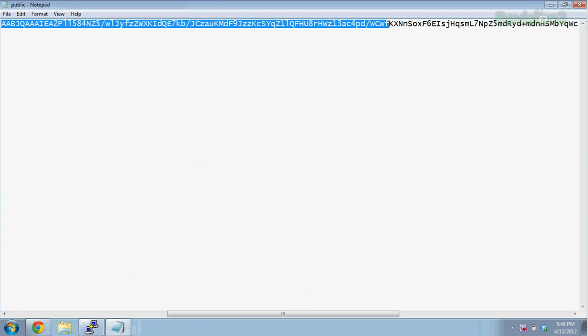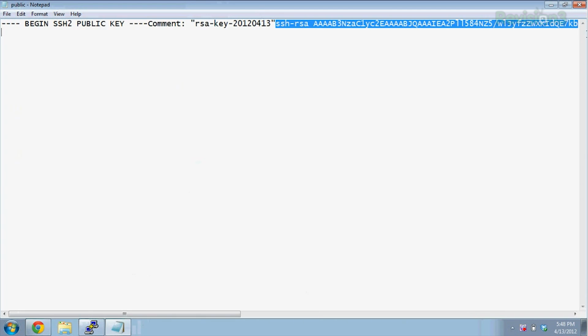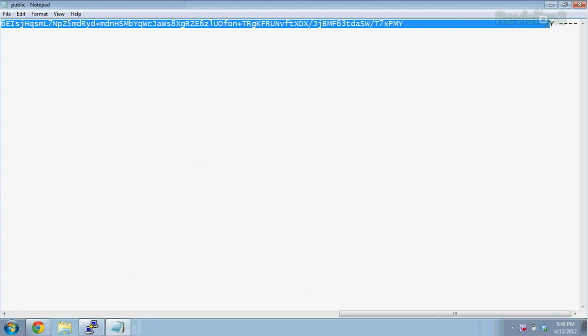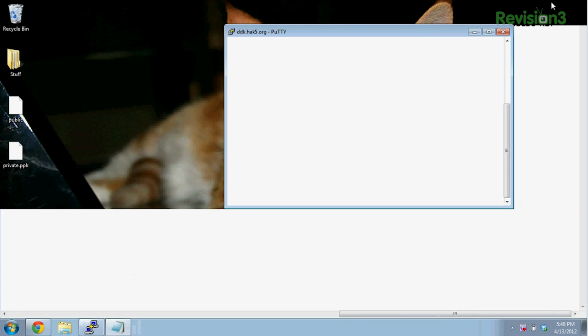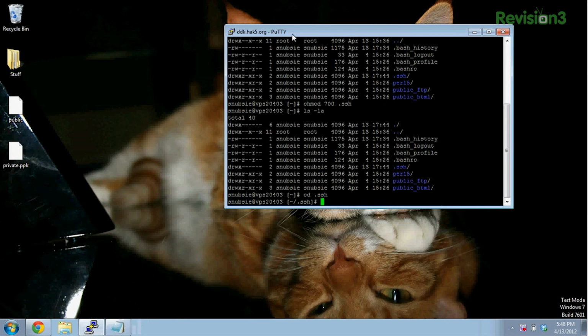Then we'll copy this all the way over here, all the way up into the equal sign. You want to keep the equal sign. Yeah, we don't care about the end public key. That's just for our knowledge. So I copied that into my clipboard. And now I need to actually make the file in here.